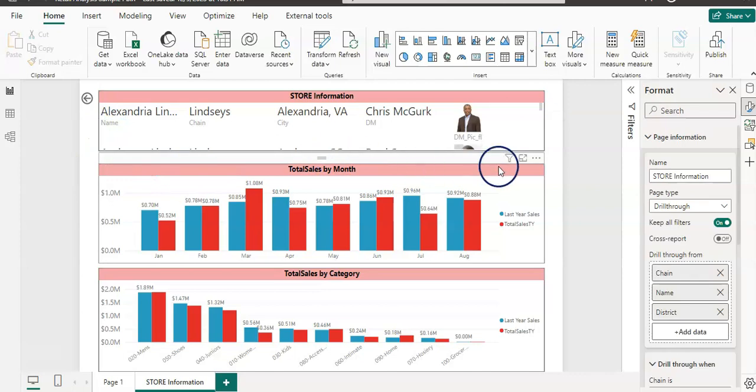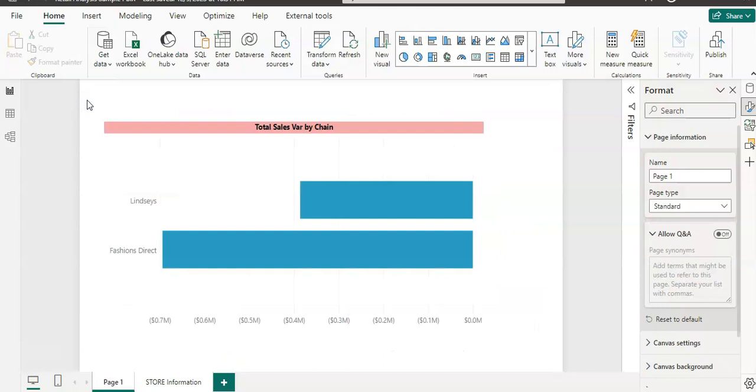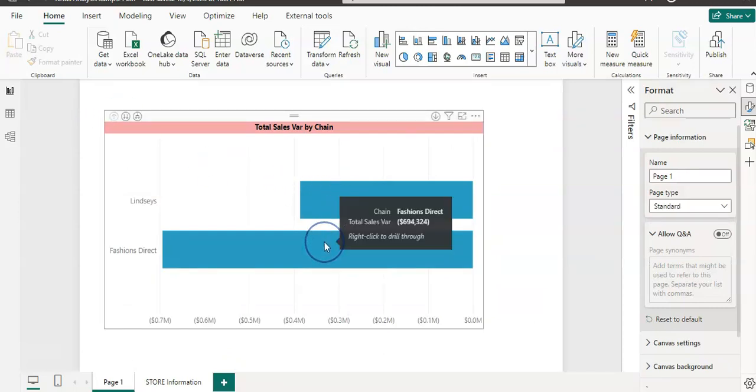Now, as soon as you set this page type as drill through, Power BI created a back button here, which you can use with the control key and go back when you already see the information. By clicking, you can come back to this page.